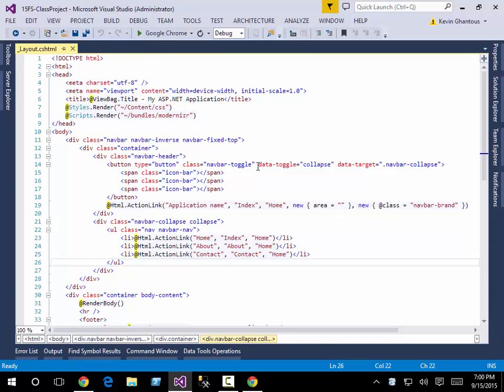So within the layout.cshtml, your navigation actually exists inside of these navbar div tags. That's what they're there for. The navbar itself has, so the bar, just the bar, is navbar-inverse, navbar-fixed-top. All three of those classes together generate just the bar. Then there's this container.